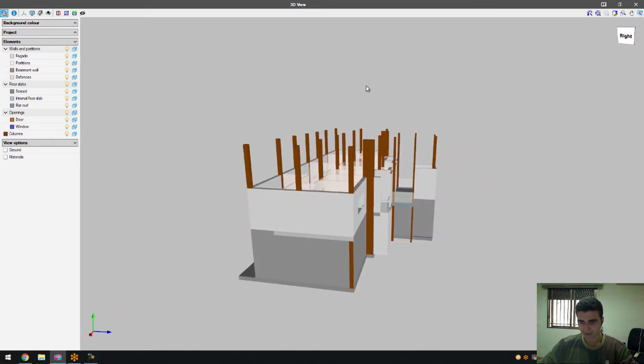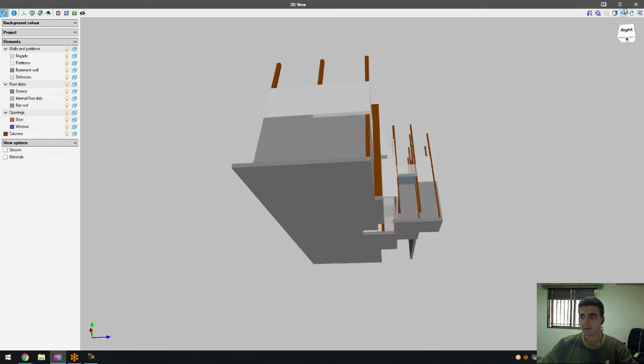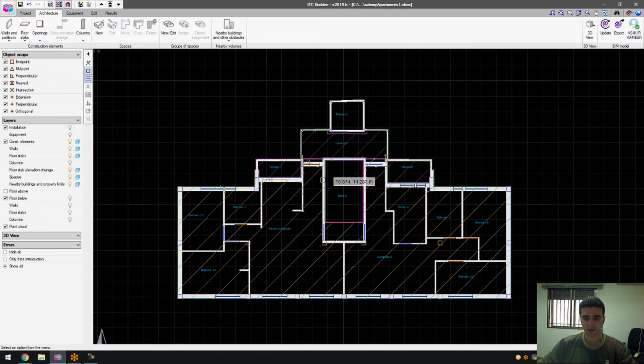Now as you can see we have the columns here. That's only because in the previous video we copied our columns to the remaining floors, because those columns stay the same. We don't have new columns starting on different levels. They're completely from basement to roof.